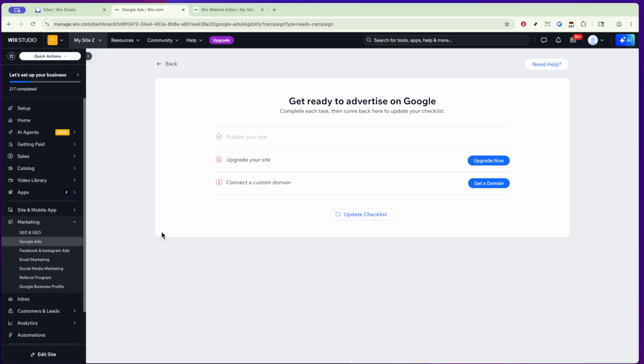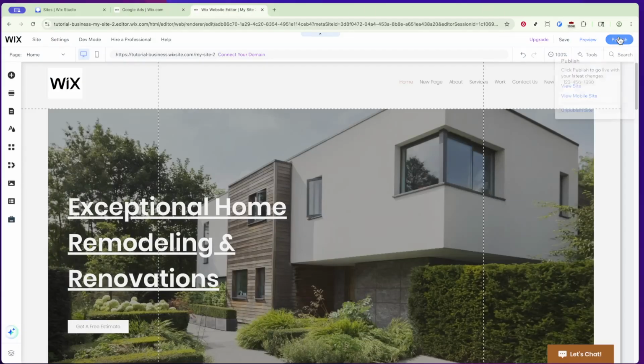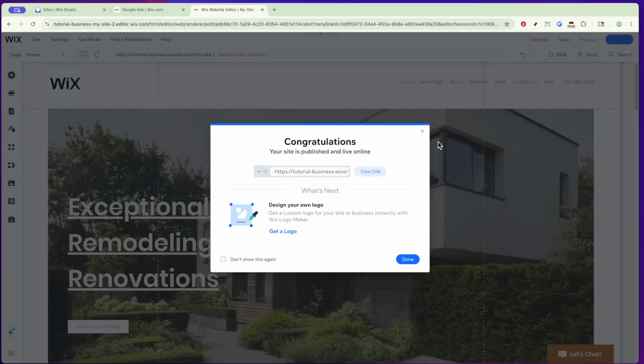Before you dive into creating ads, it's important to ensure your website is live and ready for visitors. To do this, you'll need to publish your site. If you're in the Wix editor, simply look to the top right corner of the screen. There, you'll find the Publish button. Click it, and just like that, your website will go live and be accessible to the public. Keep in mind that any changes you make to your site in the future will also need to be published in order for them to go live.